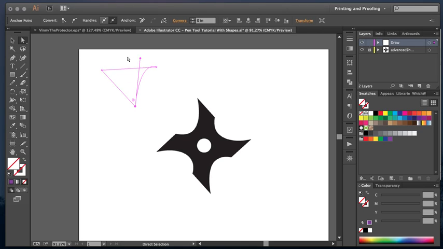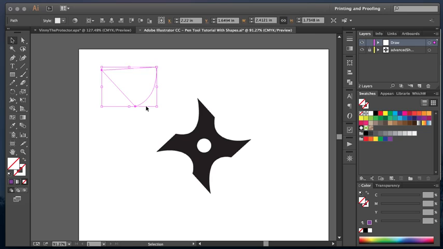So that is the basics of the pen tool. You'll notice that you don't just click and drag to draw. It's not the pencil tool or a paintbrush. You're creating shapes with the pen tool and then fine-tuning those shapes after you have the anchor points in place. So we're going to delete that, and I want to show you one more thing with the pen tool before we move on.